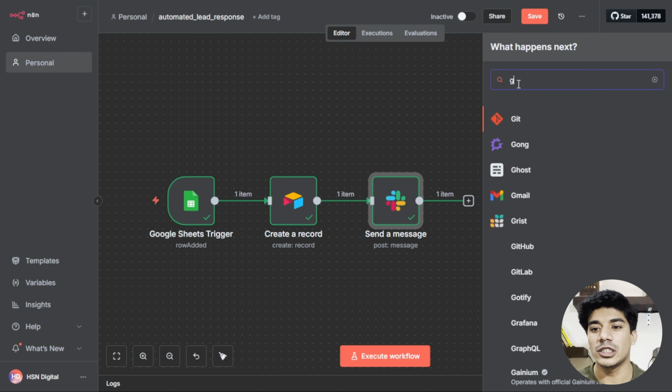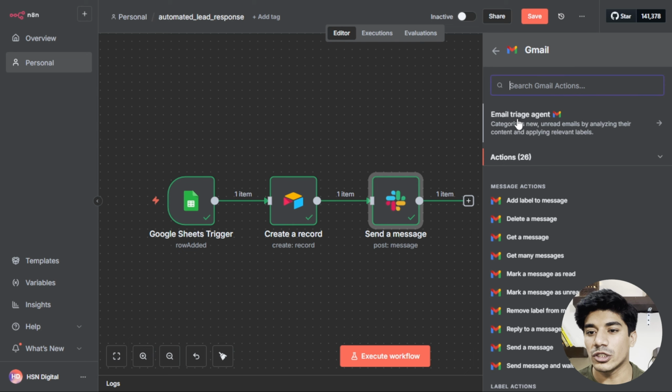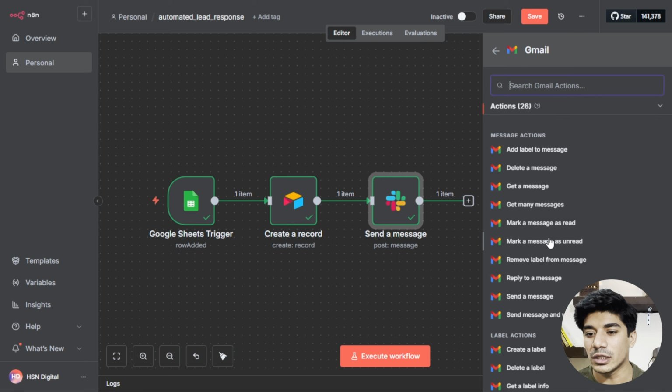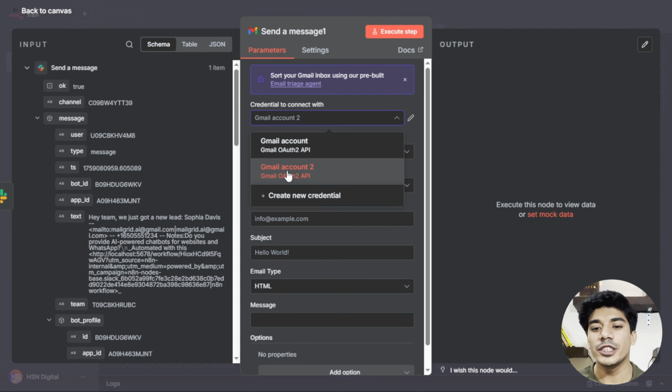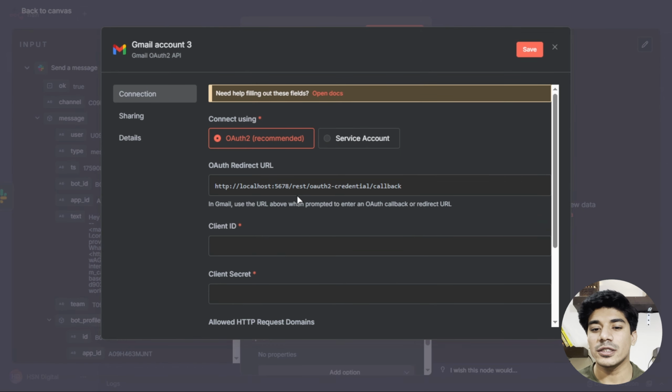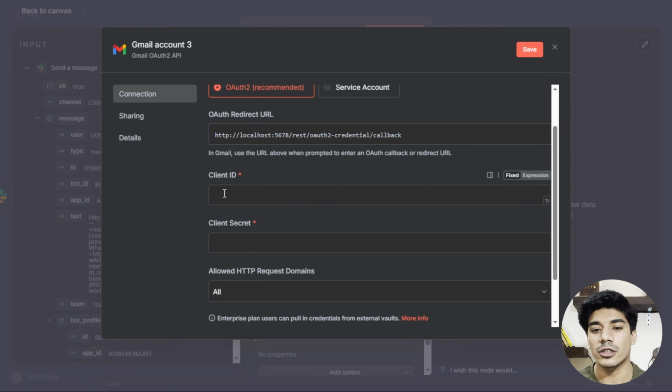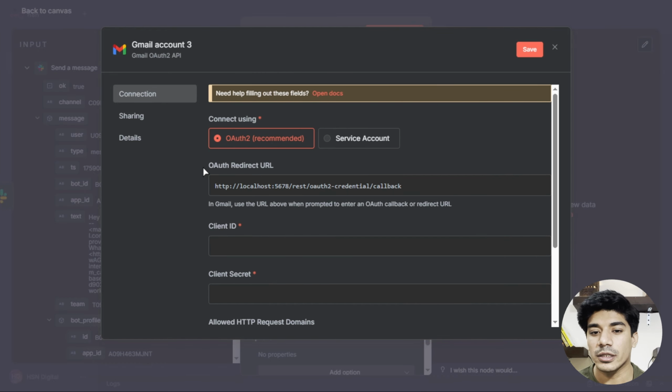for a Gmail node here. So just search for Gmail, and we need to send a message. So select send a message here, and we need to create a new credential here. This is similar to what we did for Make.com. We need a client ID and client secret that we can get from the Google Cloud Console project, and the redirect URI here is given in this node itself instead of documentation.